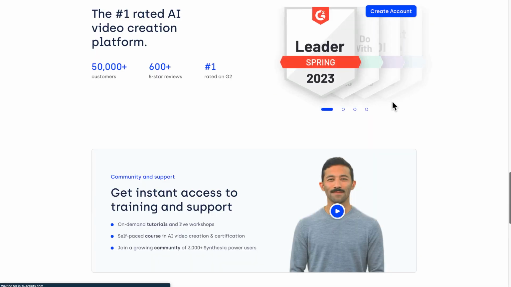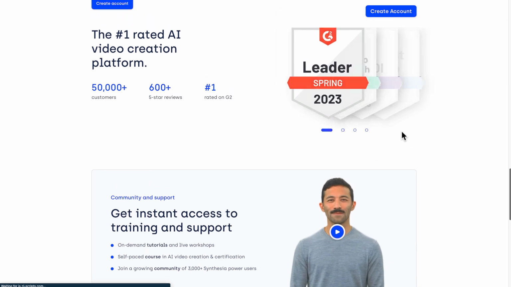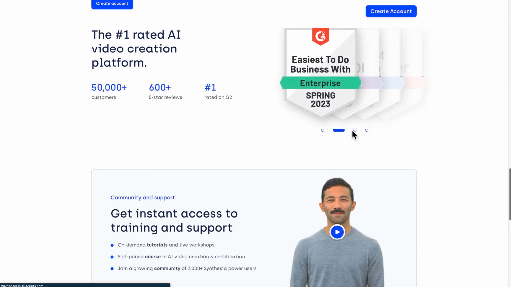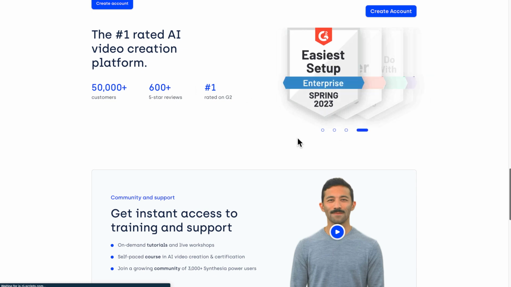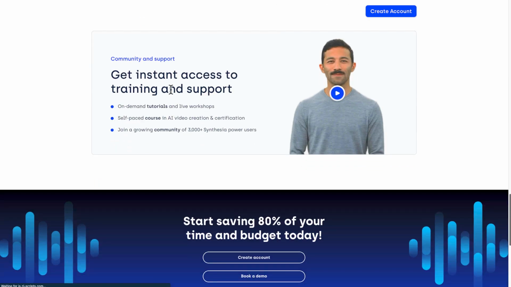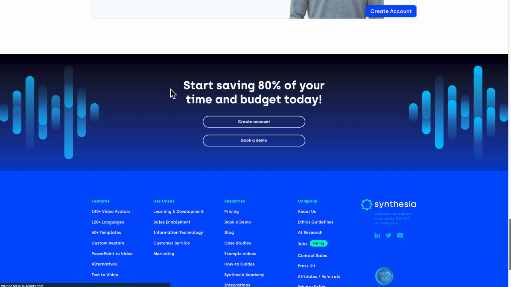If we scroll down further on their website, you can see they're the number one rated AI video creation platform. It's number one rated on G2. They've got really good support, and this is not a startup. This is a really well-funded company. They've got a big team. They're not just targeting SMBs, they're actually more towards the enterprise. So they do have pricing for personal use as well as enterprise use.